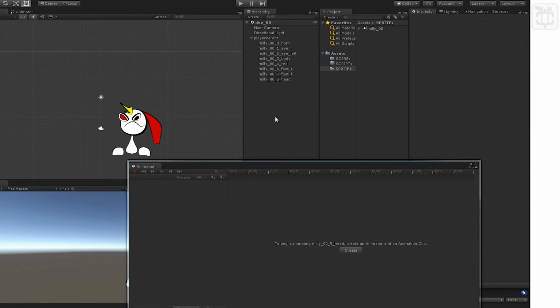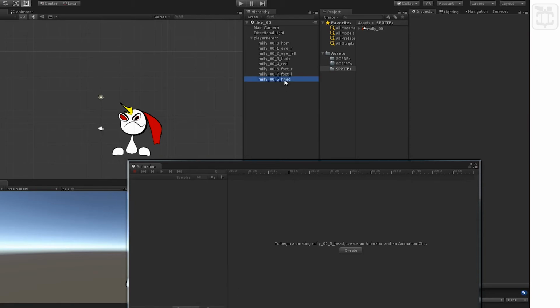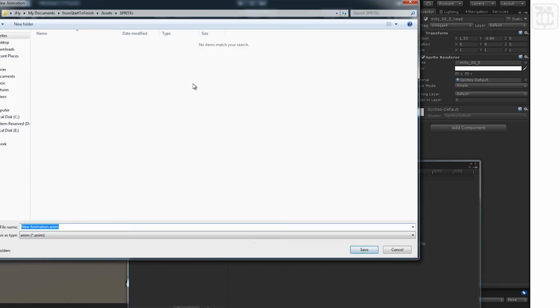Okay. So we're going to get ready to create animation here. Don't just ignore that. It's fine. It's not a big deal. You've got to record the screen somehow. So open your animation window up, and the nice folks at Unity gave us a create button, which creates an Animator and animation clip at the same time.